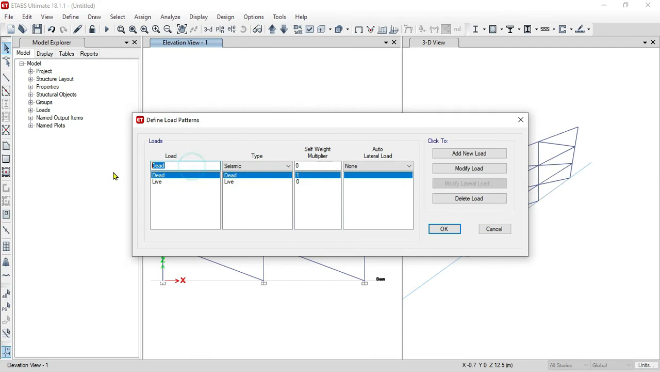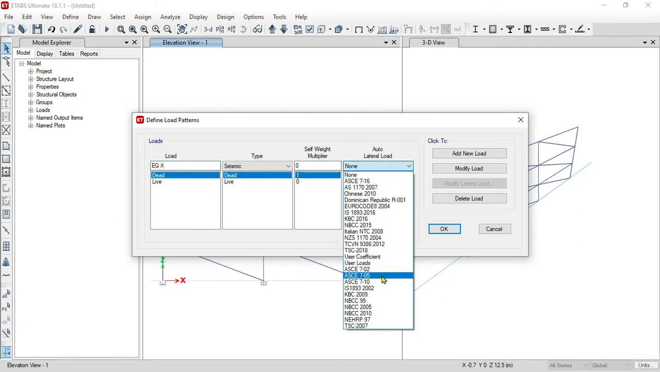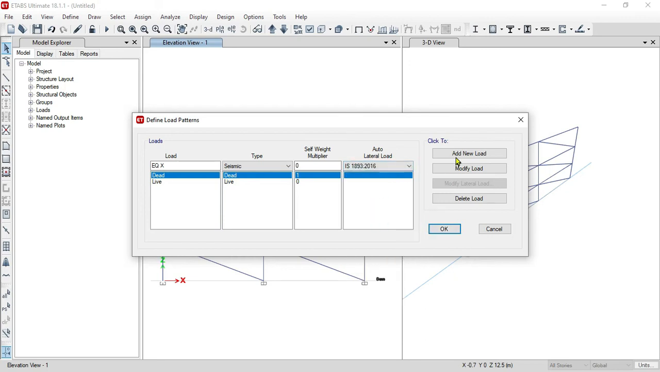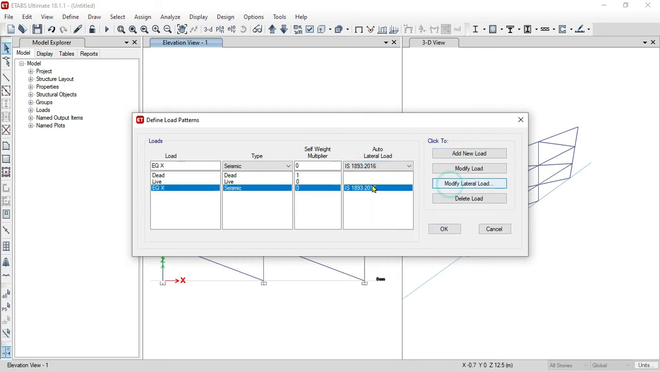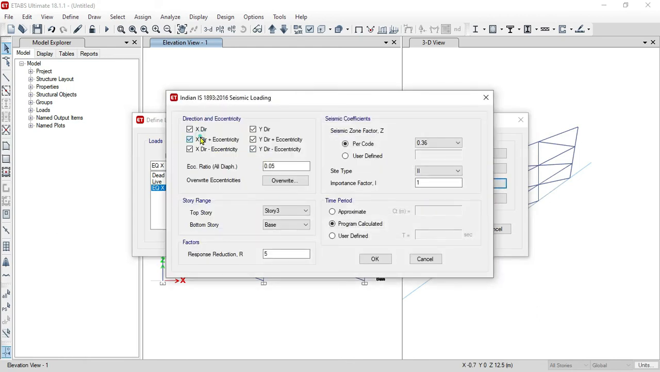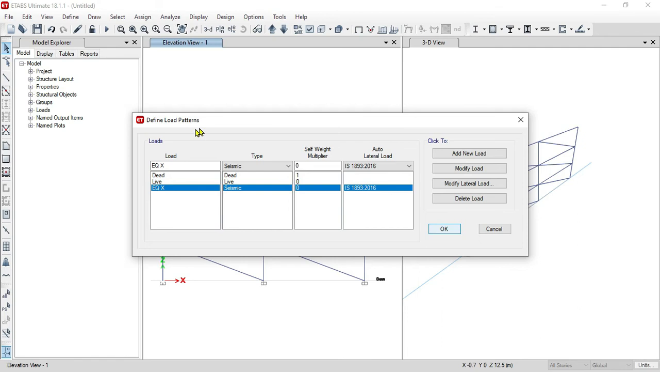Seismic, EQX in X direction. Okay, and IS 1893 we can use, and we will just go with this, or we can use the latest code IS 1893 2016. Add new load. Okay, modify lateral load. We will just use the X direction, and we will leave all these parameters as they are. Okay.